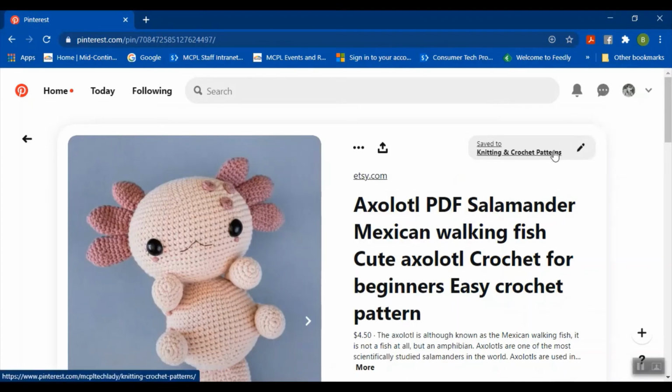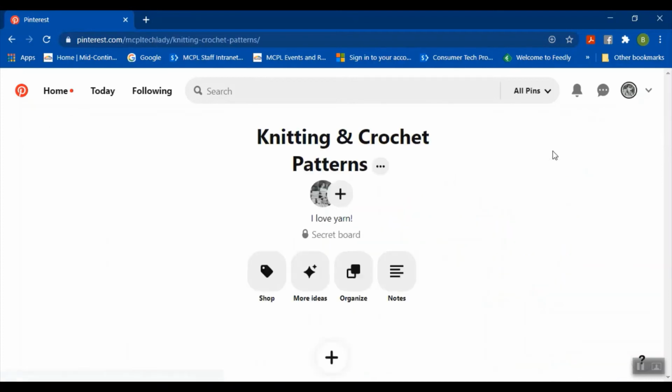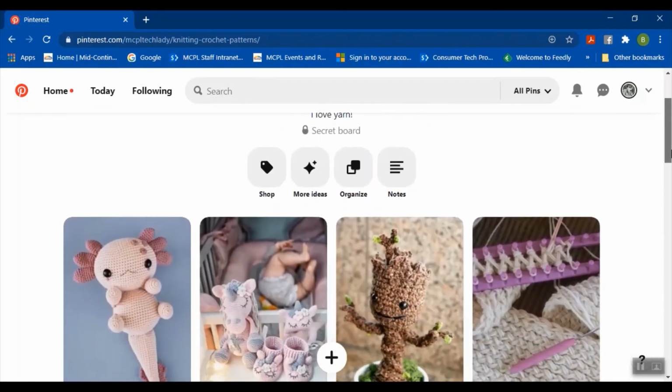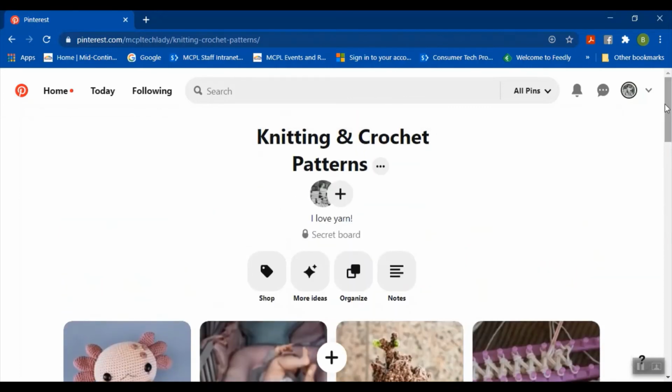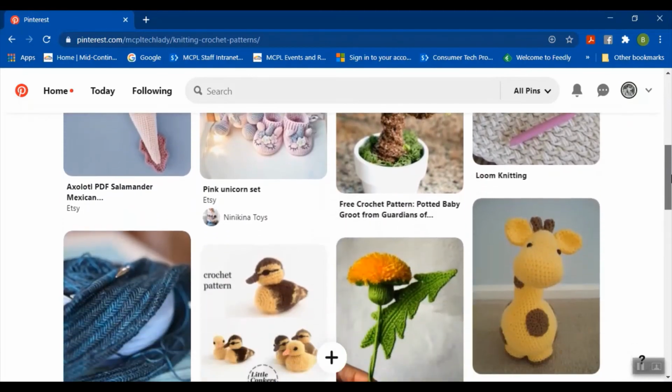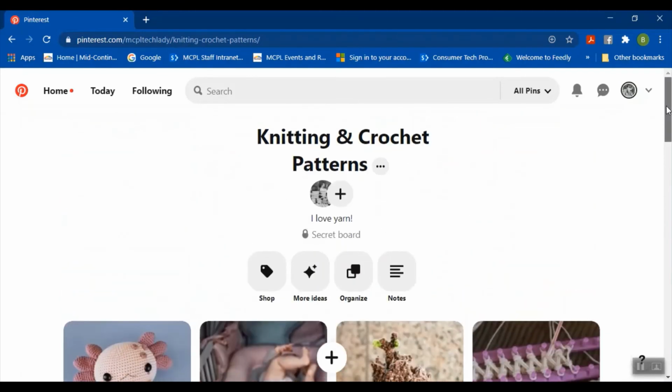Now you may have noticed this board when I went to save something to it, it had a lock next to it, which you'll see right here. This means that this board is secret. So that means people cannot see this board if they come to my profile, and they cannot see the pins that are in this board because it's private. So sometimes you'll have a secret board if you are gathering ideas for Christmas presents. You might not want it to show up across other areas of where you browse, or if you're trying to get things together for a surprise birthday party.